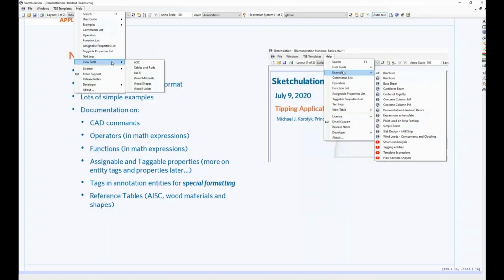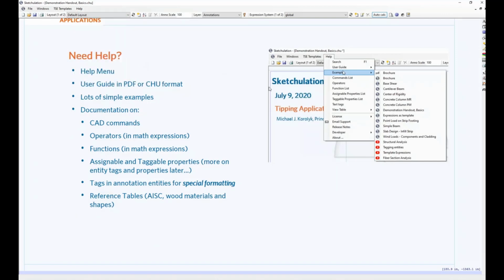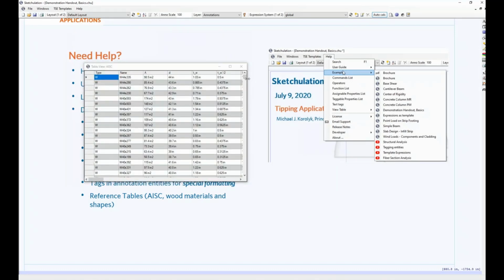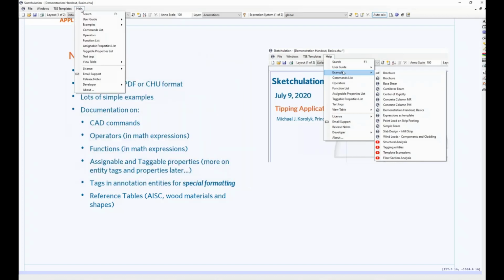And then there are a number of reference tables that ship with the program, and you can view those tables if you have a need to understand or refer to what might be in the tables and what the program is looking at. You can find the background data by viewing these tables.